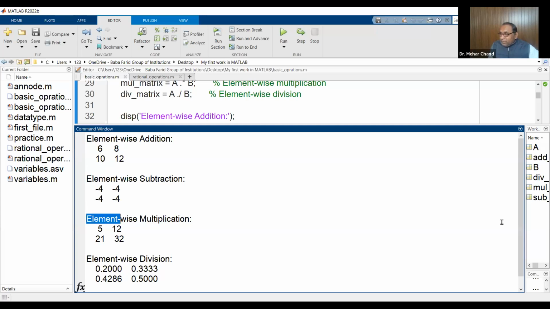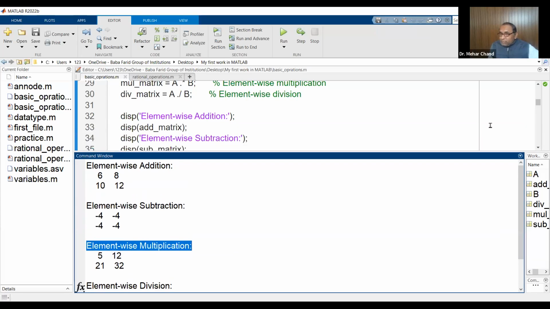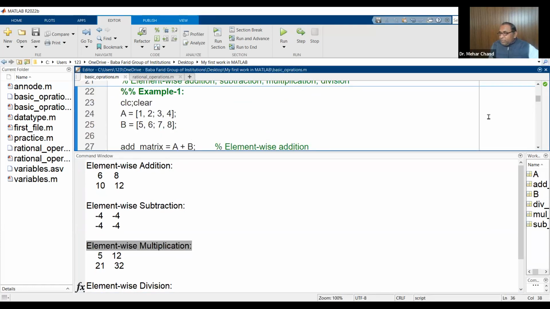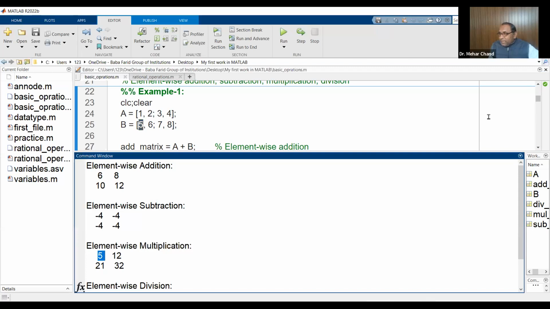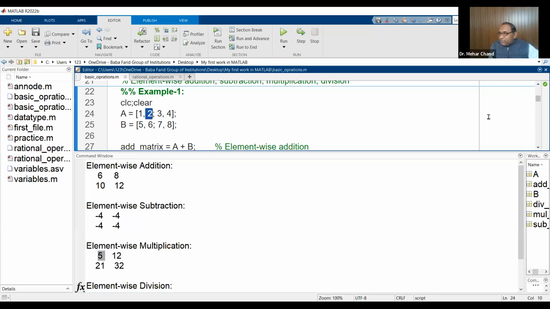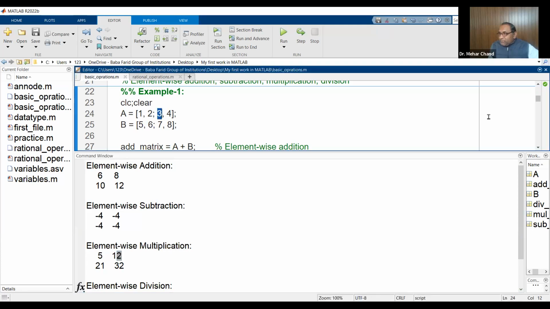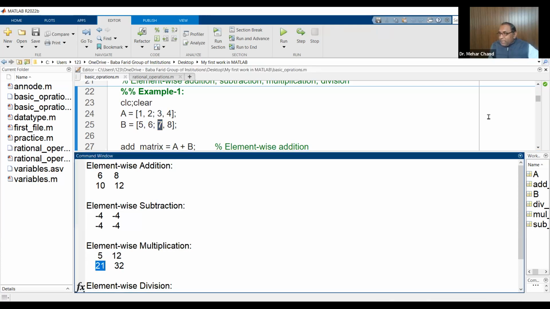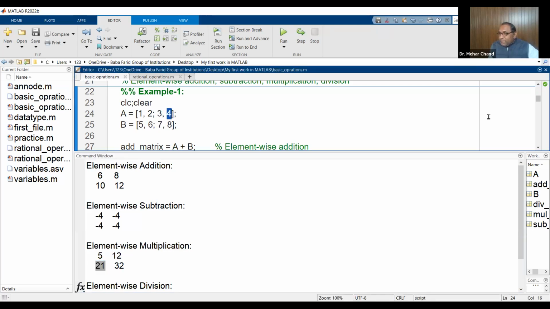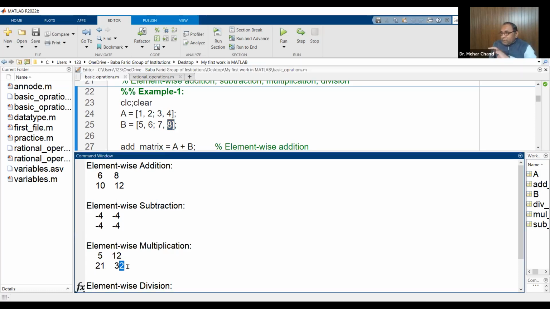Then we have element-wise multiplication. If you want to check the values, you can check from this place also. We have these two matrices: 1 into 5, the first value is 5. Then 2 into 6, that is 12. You can check it. Then 3 into 7, that is 21. And 4 into 8, 32. So this is the product of the two matrices, element by element.